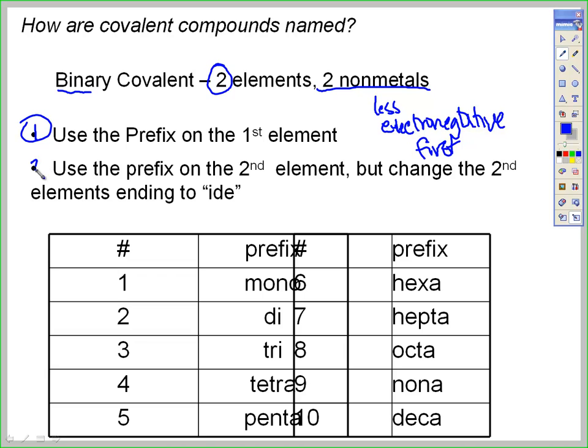Number 2, you would use the prefix on the second element, but you're going to change the ending to "ide". So it's going to end in "ide", just like the names of our ionic compounds either ended in "ide", "ite", or "ate". So in this case, for covalent compounds, they are all going to end in "ide". So if you need more time writing that down, ask Mr. Lewis to nicely pause the screen so you can finish up.